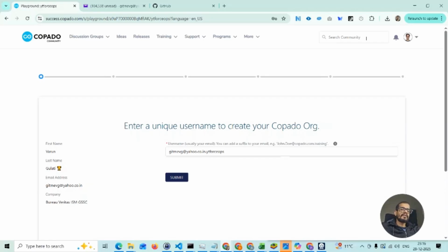By default, in your profile, whatever email you have submitted, at the backend that email would be selected by default. Once you submit, whatever will be happening, a new production org, which is valid for 30 days, is created, and all Copado apps will be installed in that org.